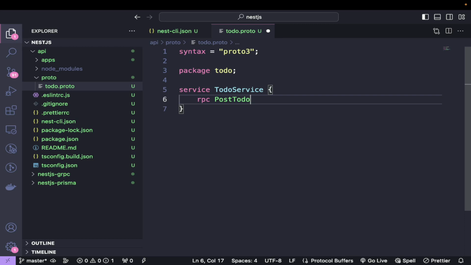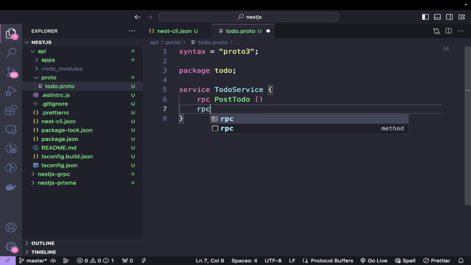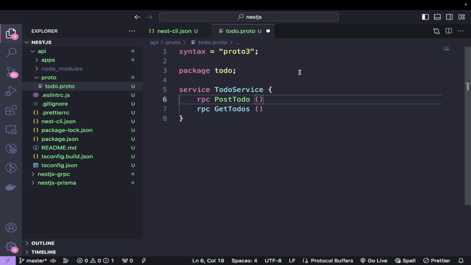We want to be able to post a to-do. And I'll come back to the type in a moment. And then I'm going to want to get a to-do, or get all of the to-dos, let's say. So basically, because we're in a proto file, not a TypeScript file, we need to have the particular type. So when we get something, we don't really need anything as a parameter, but we're expecting to return a bunch of to-dos.